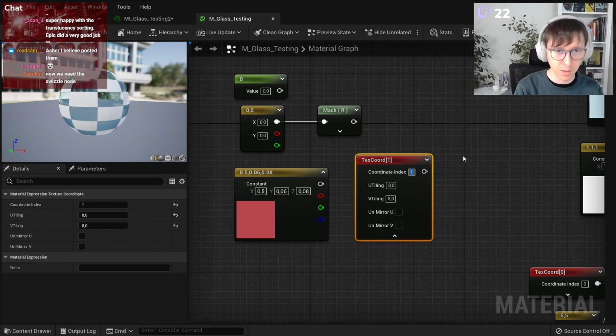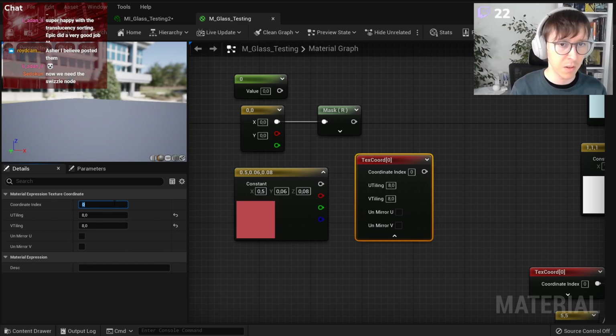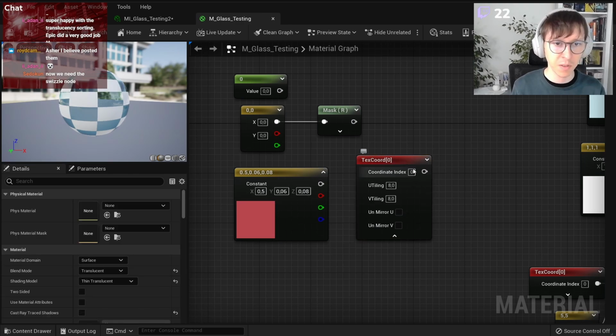If I try to do coordinate index 666 and press enter, it unfortunately allows for that. It shouldn't, because it just won't work. Look, if I do 0 and drag, it allows it too. That's bad, because I think the maximum we can use is 7 or 8 or something. But in general, very handy.